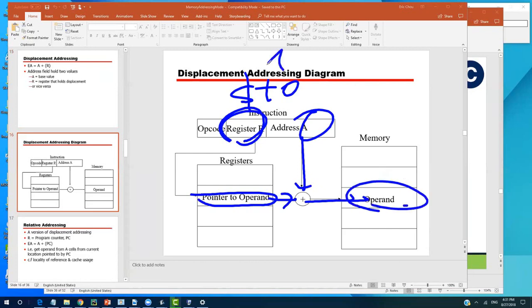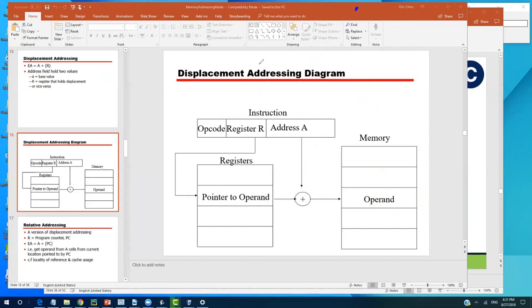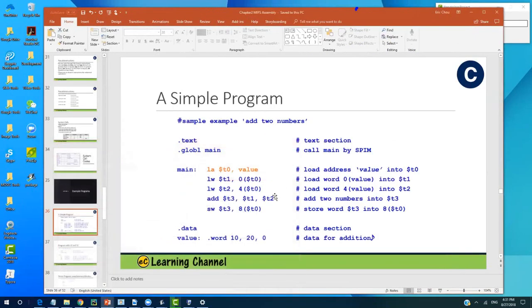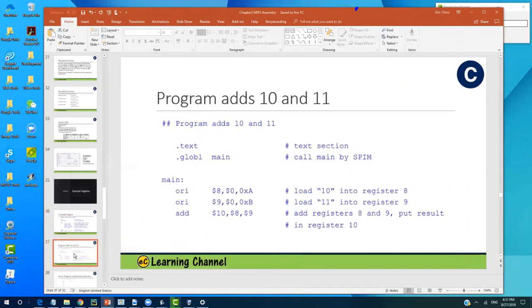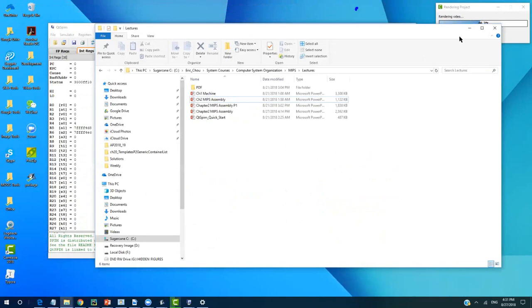So T0 is like P, right? And this 0 is like index 0, using that address to get data from the operand. So it's like the index of an array. Yeah, so it's called displacement address mode. That's why last week I spent some time on this one. Now that we have this, let's look at this program.